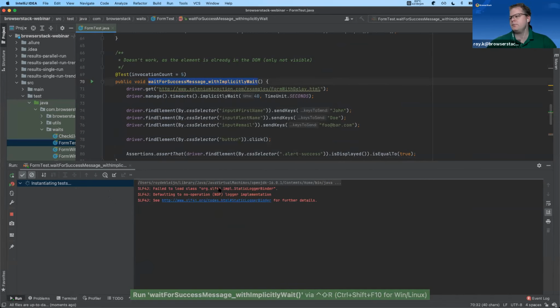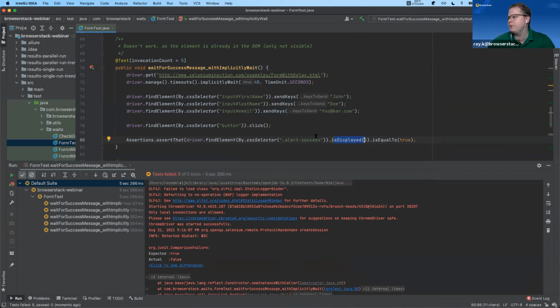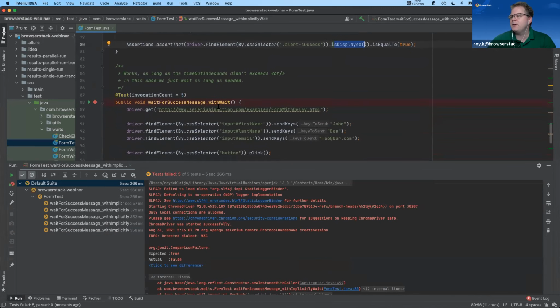Now, you probably noticed by the speed of the test execution that it doesn't really help, because the result element is already in the HTML. It's only not visible. So the implicit wait waits till the element is in your HTML, and then it performs some check. The isDisplayed check fails because it's in the HTML, but not visible yet. So this is not really what we want in this case.